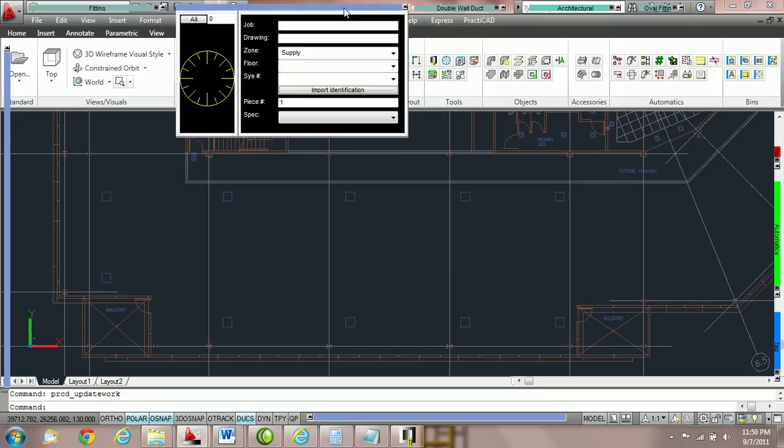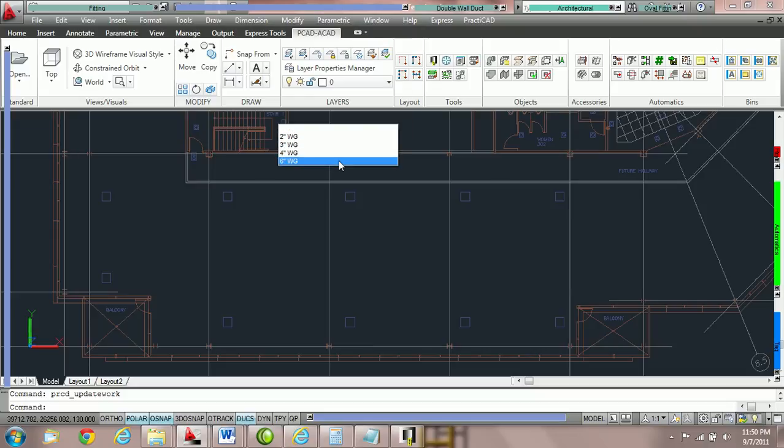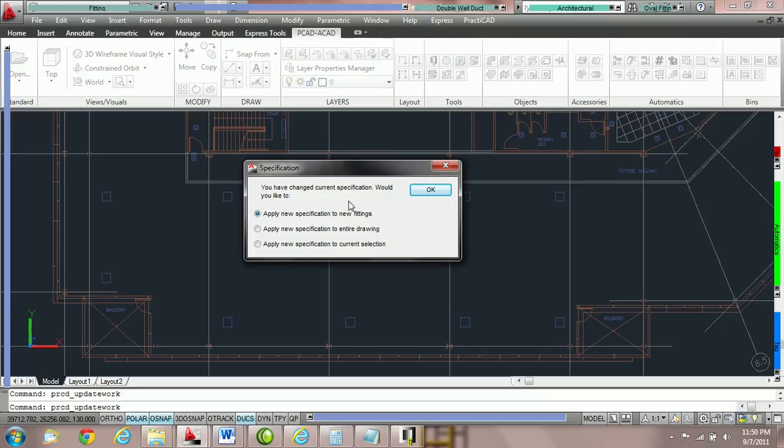Then we're going to go back into the workbox and select a specification. I'm going to select a high pressure specification or 6-inch water gauge to start. When I do that, Practicat will once again ask what we want to apply it to. We're going to say New Fittings.